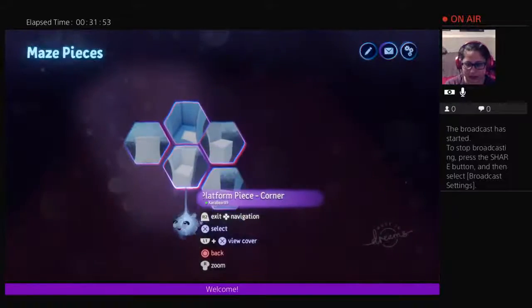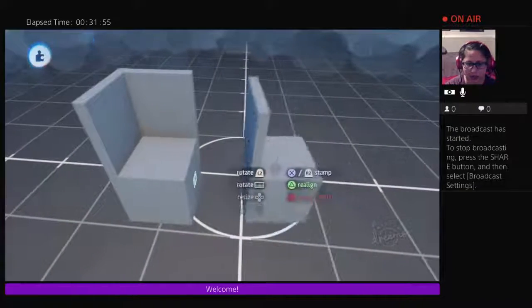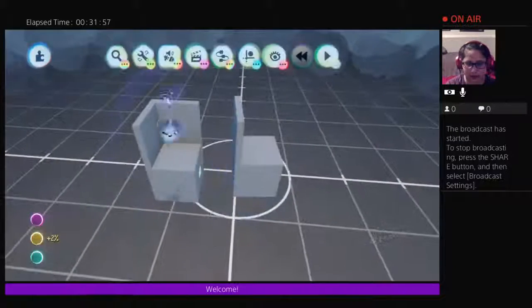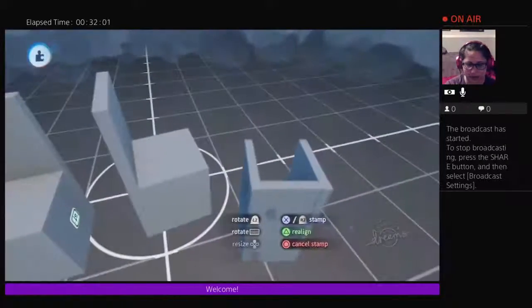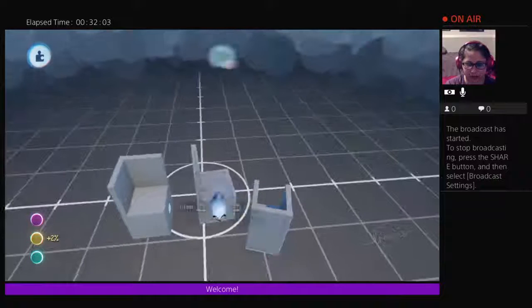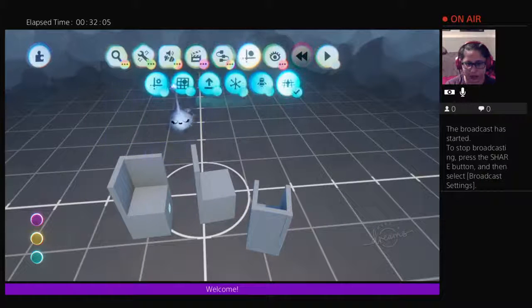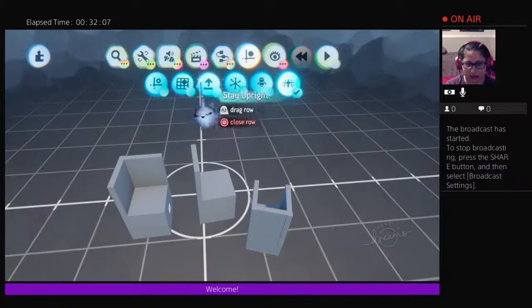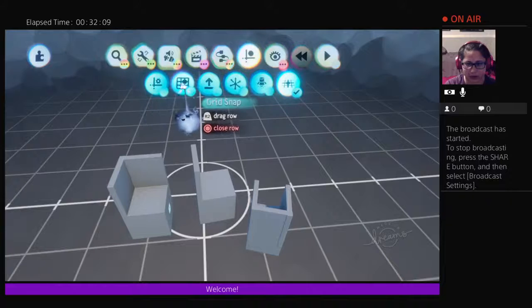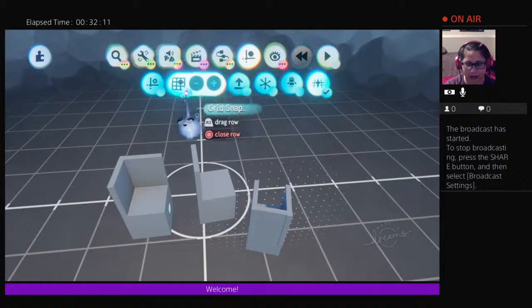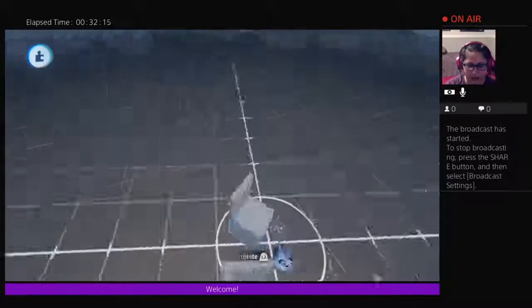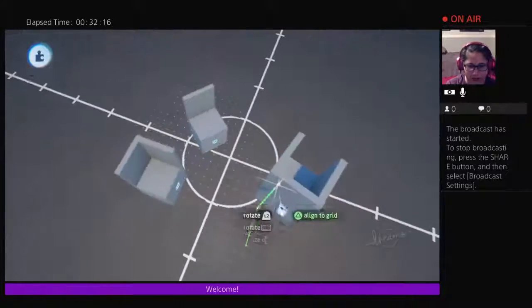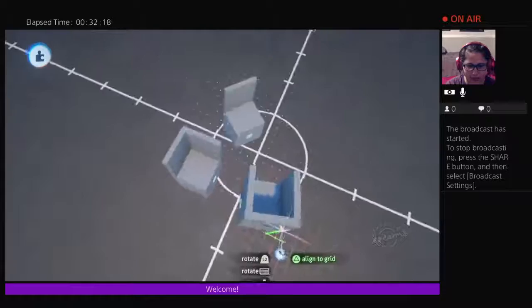Let me also pull in a wall. And I'll also need probably an end piece. That's good enough for now. I'm also going to turn the grid on just to make sure that everything lines up. So let me turn on grid snap, and I usually like to leave it at 1 just to keep it easy. So let's start just putting stuff together for a maze.